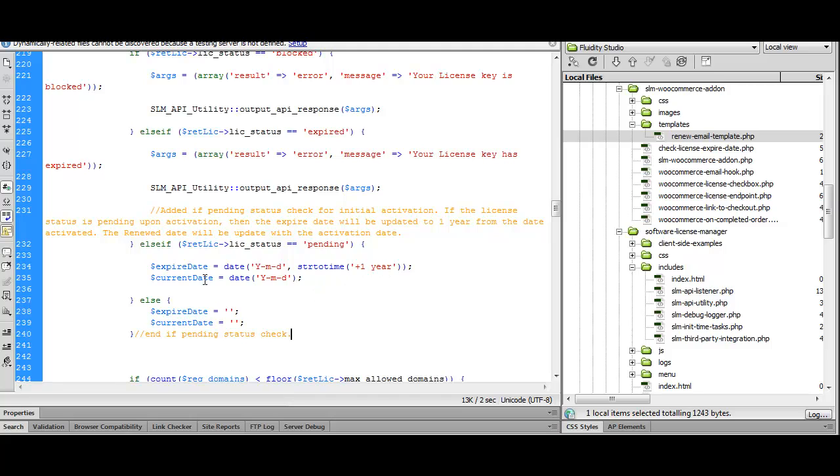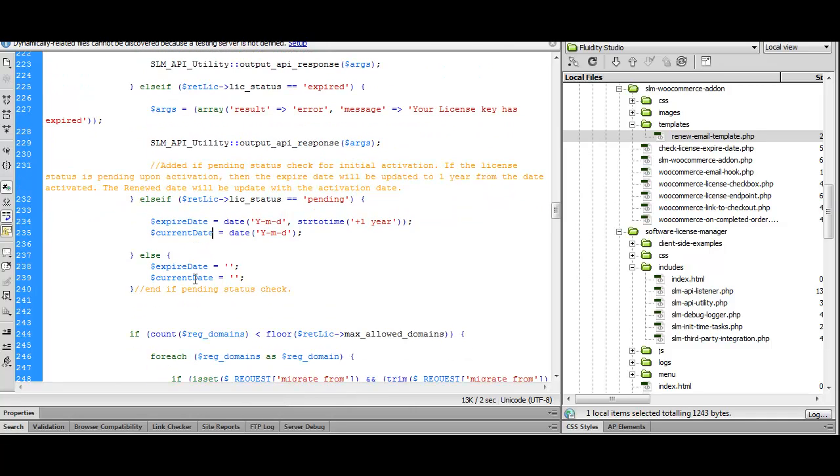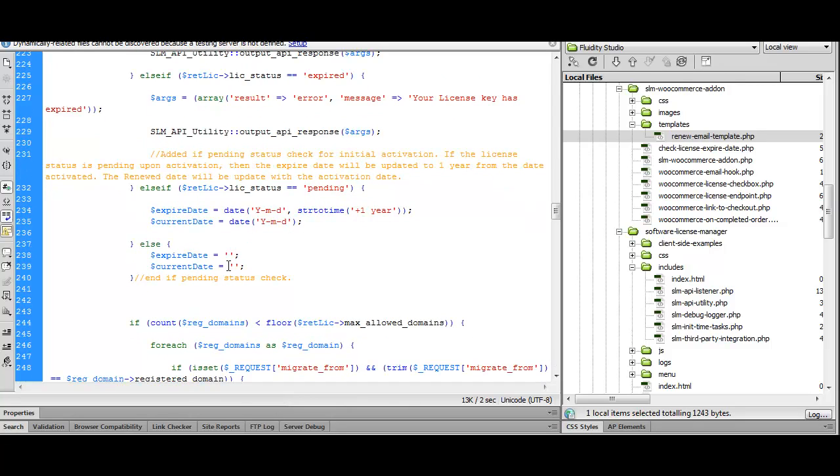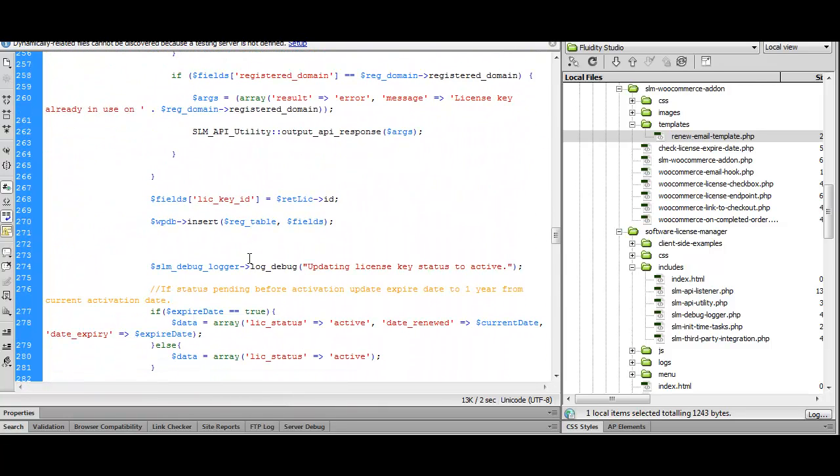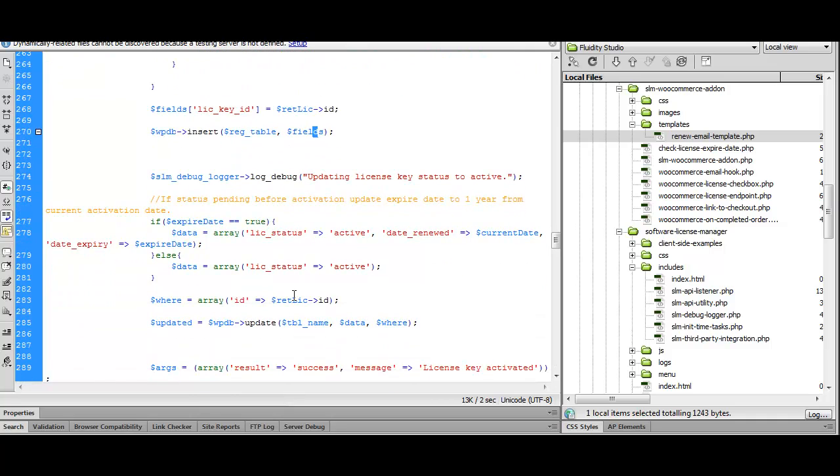And then this current date could have been the renew date, but I'm using that as the renew date. If it wasn't pending, then those are blank. There's nothing. There's no value to them. And then you have to go down further just a little bit, right after the insert into the table and above the update.